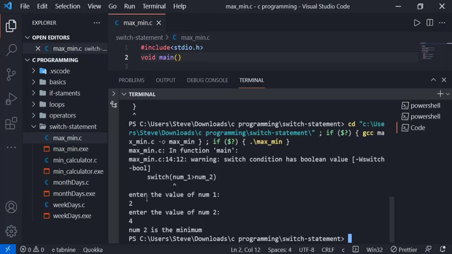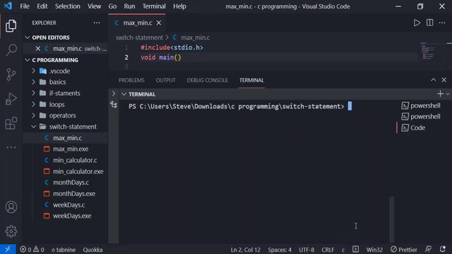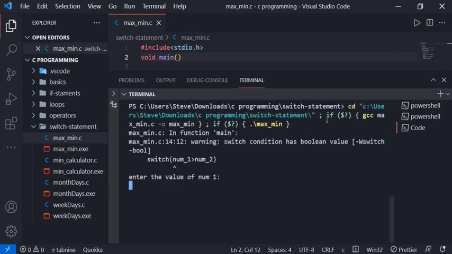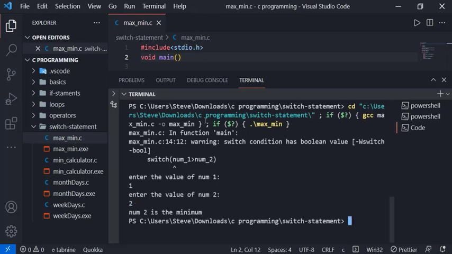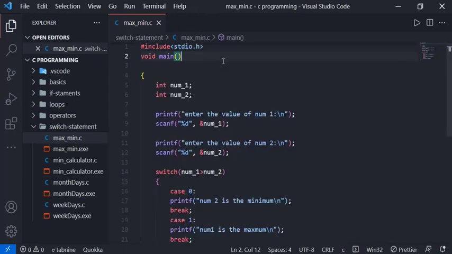Is it true? Let's clear and run again. num1, let's make it 1. Then num2 is the minimum, so we do the vice versa of this program. So let's just write num2. If this is true, num2 is the minimum. So it's okay, it's working.